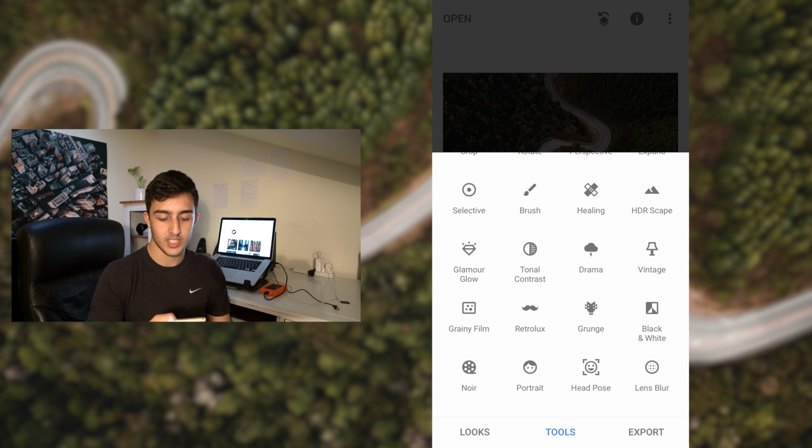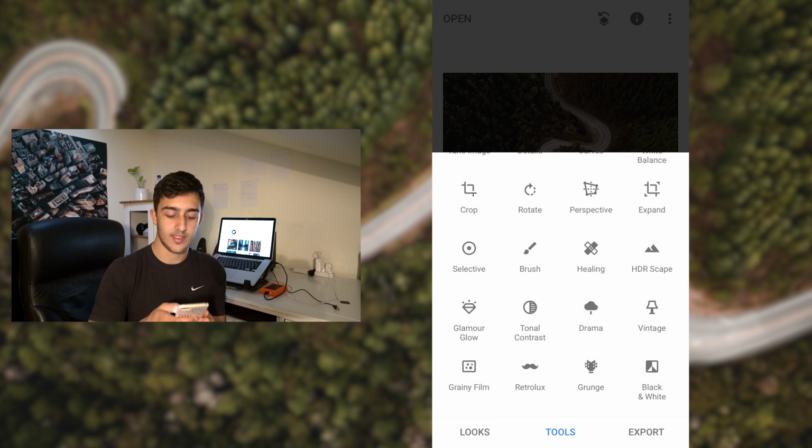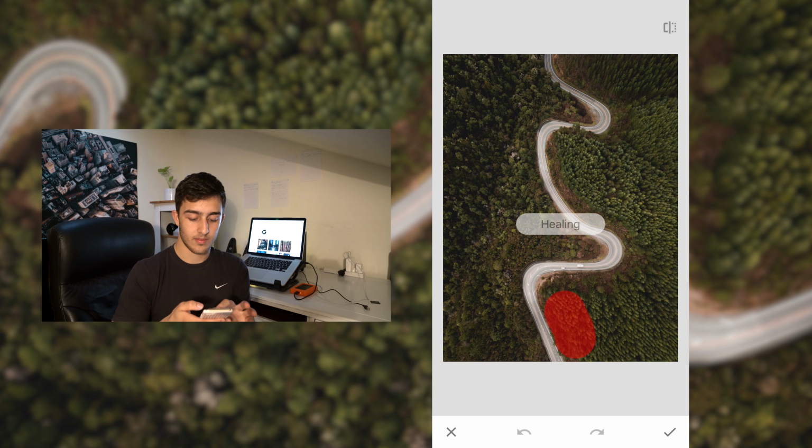Alright, so I've chosen this image, which is a drone shot from when I was driving around in New Zealand. It's got a lot of trees in it, and it's got a really windy road, which makes for a really good photo already. By this point, I've already color graded the image in Lightroom. I've done my edits. So I'll go into the tools here, and you can scroll through and you can find the healing tool. So we click on that.